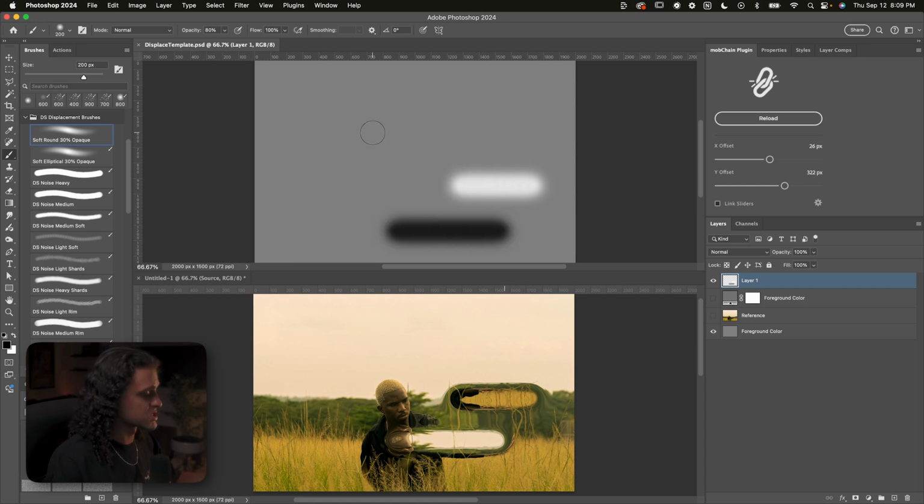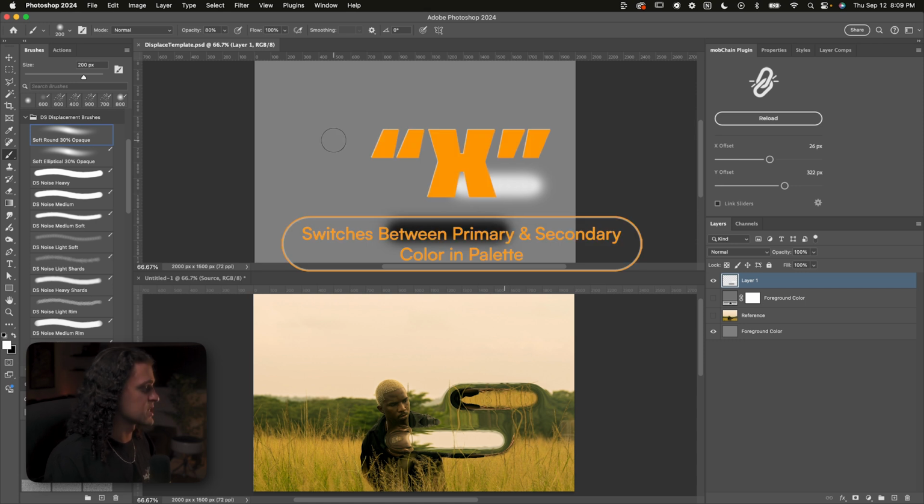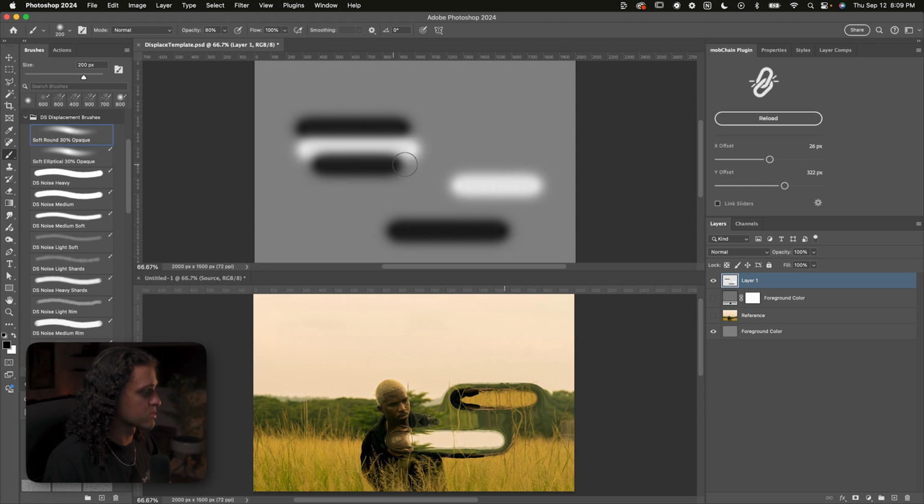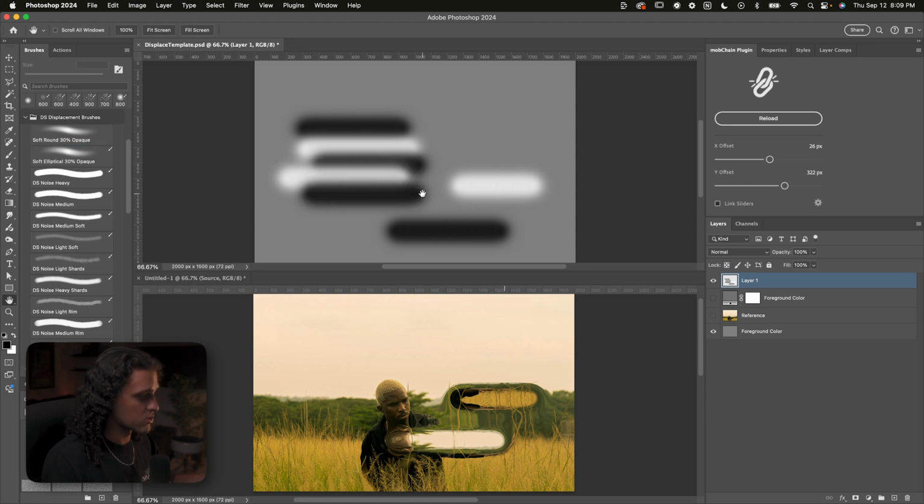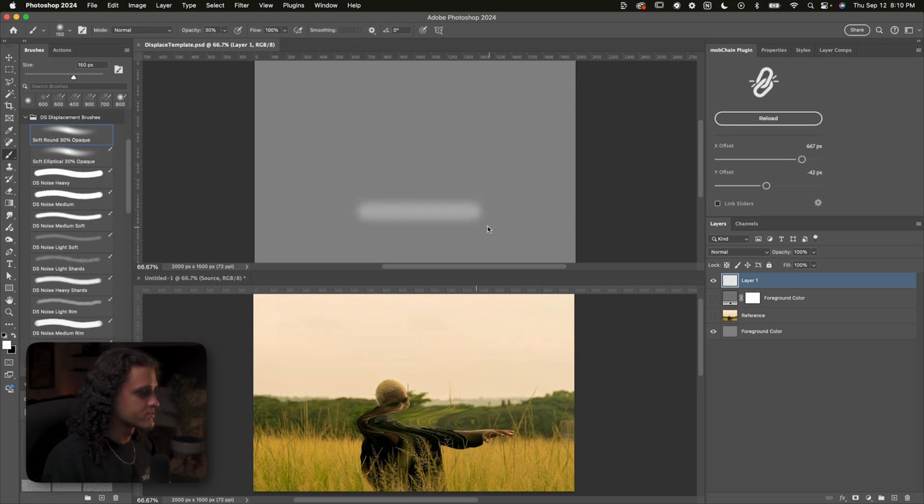If you want to switch between the primary and secondary colors in your palette, you press X on your keyboard, and that's going to switch your primary and secondary colors. So quickly switch from black to white to black to white. Do whatever you want with that. Really, really useful shortcut.